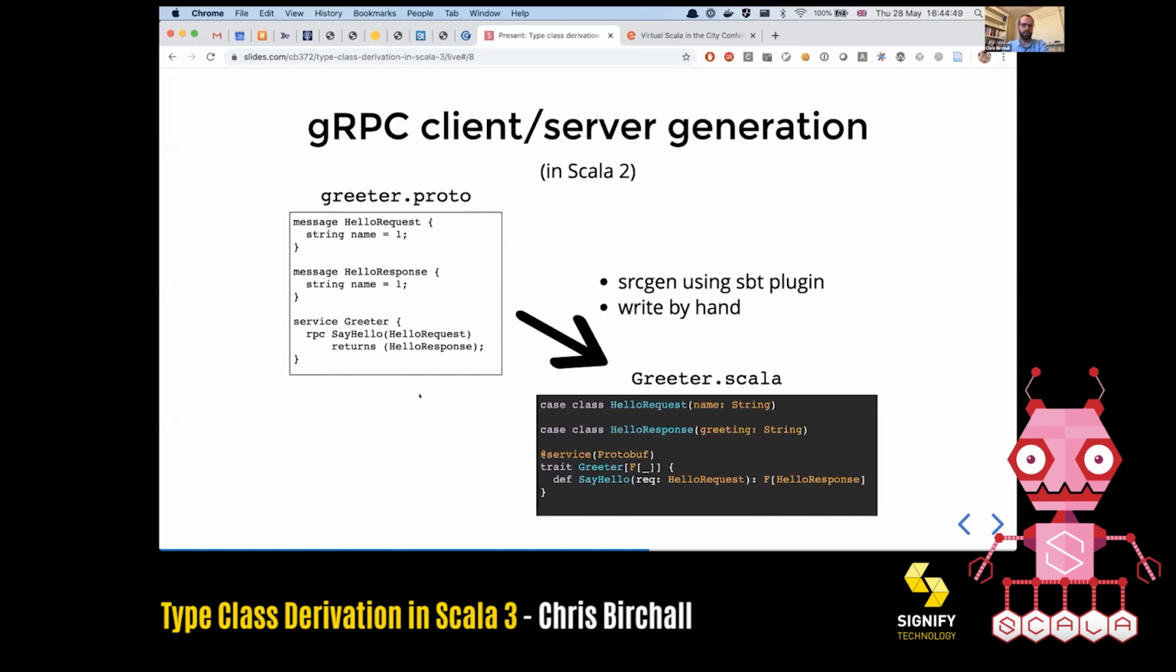If you've got this file, you need to write a corresponding service definition in Scala. You can write it by hand if you want to, but we recommend that you use our SBT plugin to generate this code. And the Scala definition looks like this. So the request and response become just normal case classes. And then the service becomes a trait with a say hello method. And it's annotated with this service annotation. And currently this is a macro annotation.